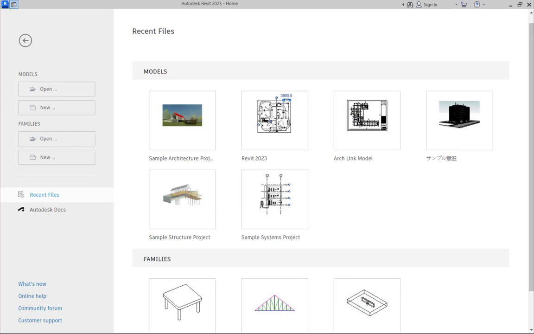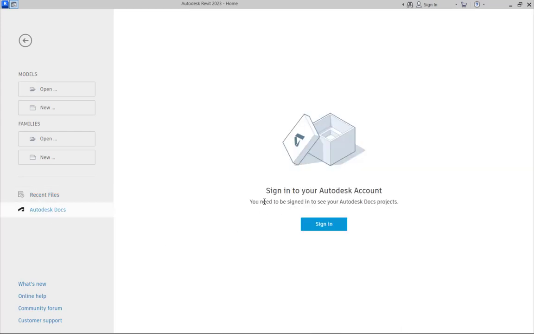Anytime you open Revit, from the previous Revit software or the new one, this is Autodesk Revit 2023. What you have here is the models area, the family area, and the recent files which we have opened, and we have Autodesk Docs, which talks about signing in and getting other stuff from Autodesk. So this is the left side of the view.